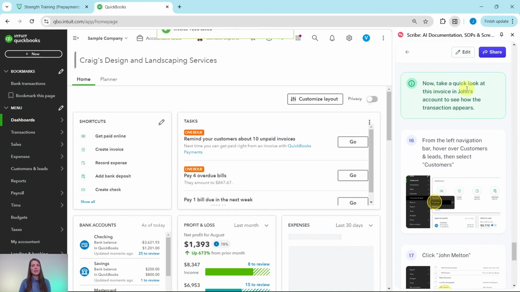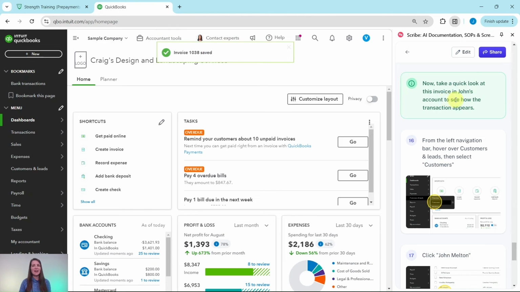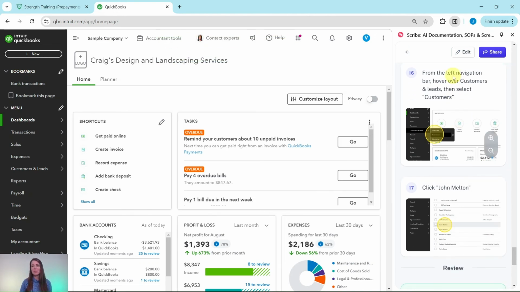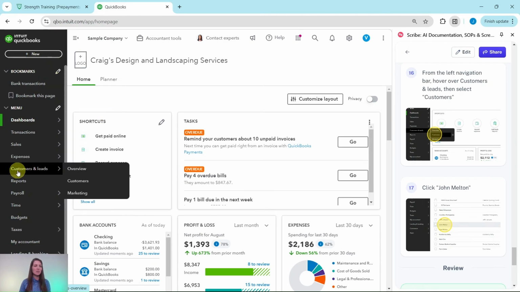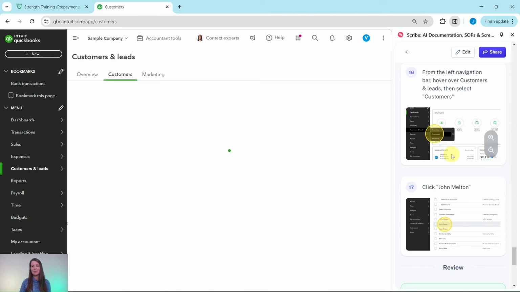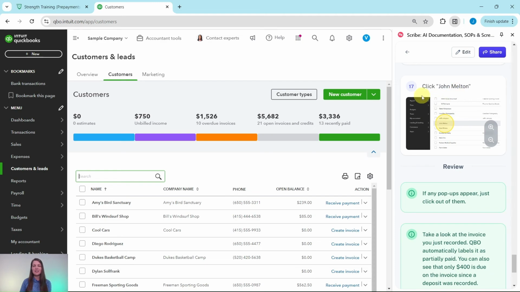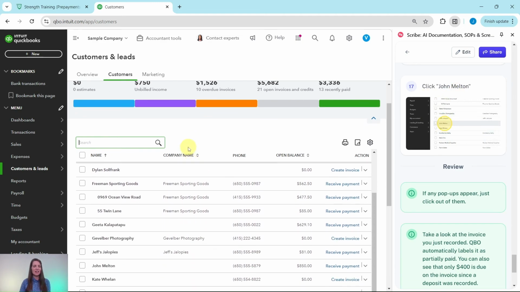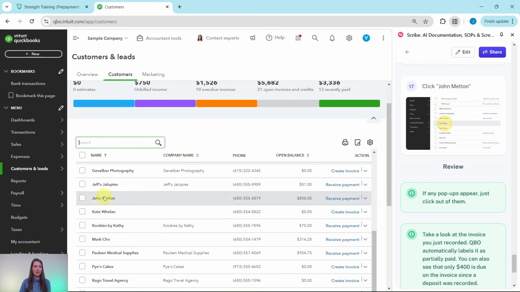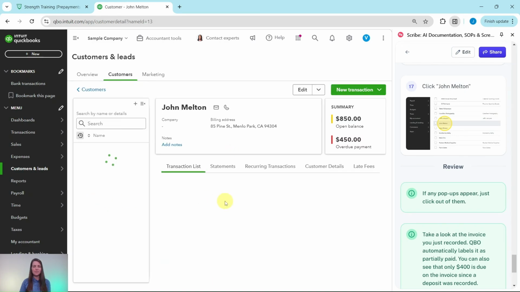Now let's take a quick look at this invoice in John's account to see how the transaction appears. So to get to his customer profile, from the left navigation bar, we're going to hover over customers and leads and then select customers. So the left navigation bar is this black bar here. Customers and leads is halfway down. Hover over that and select customers. And then once this comes up, we're going to scroll down until we find John's name and then click on it. So it's about halfway down. Once you find it, go ahead and click on it.